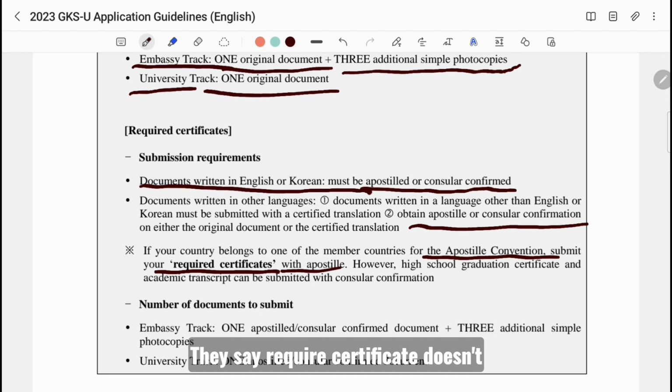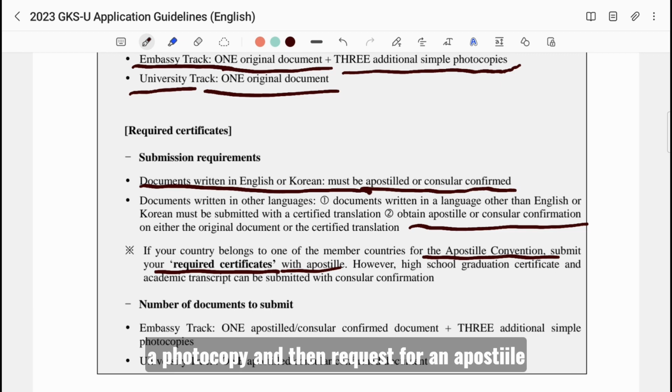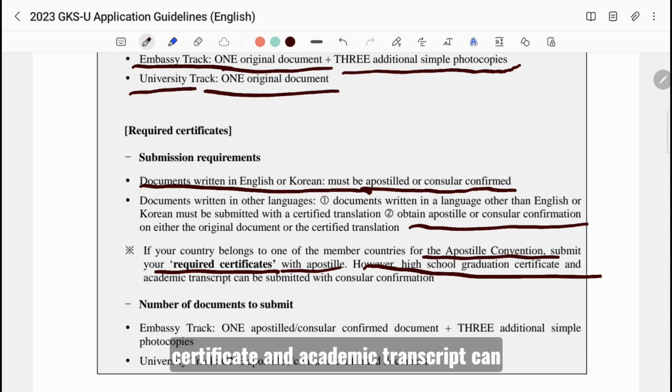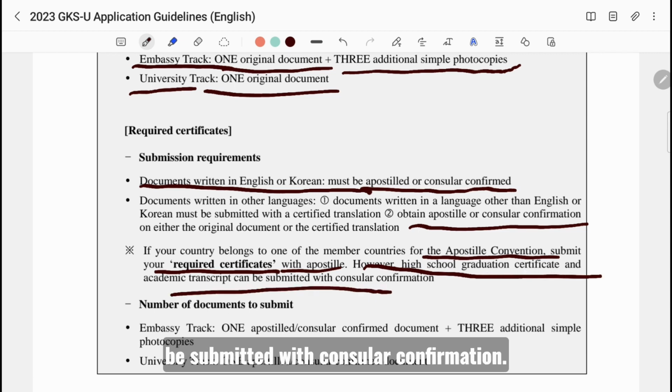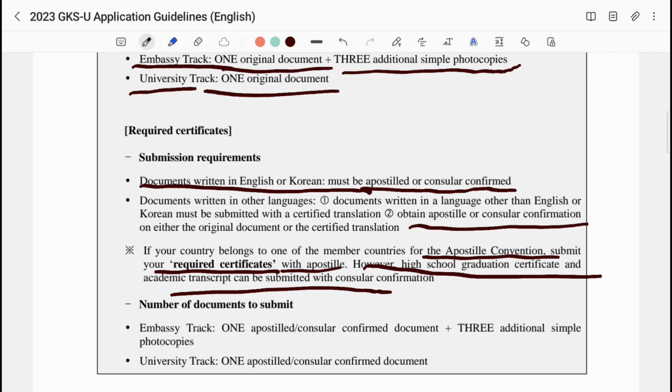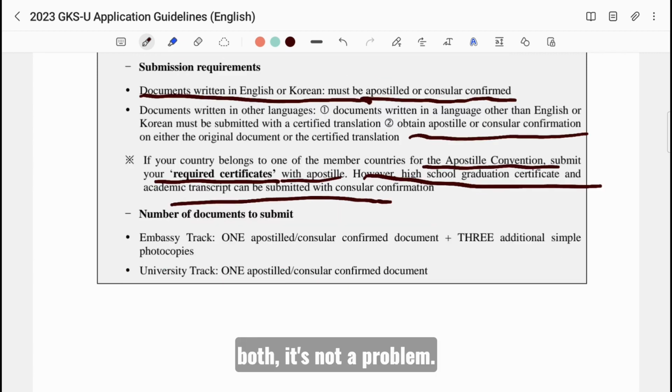They say required certificate doesn't mean you send your original, especially if you cannot get another original. Make a photocopy and then request an apostille. That is for certificate. But they say, however, high school graduation certificate and academic transcript can be submitted with consular confirmation. You can equally send it with consular confirmation. But like I said, the conditions keep on changing. In some situations, they will tell you to get apostille and then consular confirmation. But here they're telling you that you can do one. You can either do apostille or consular confirmation. You choose one. But if you decide to do both, it's not a problem.